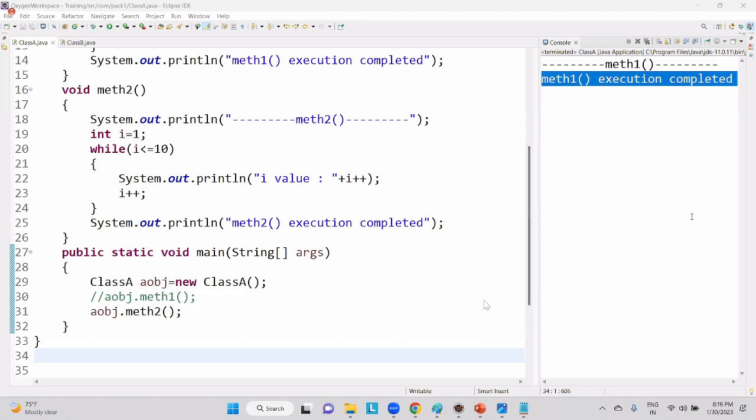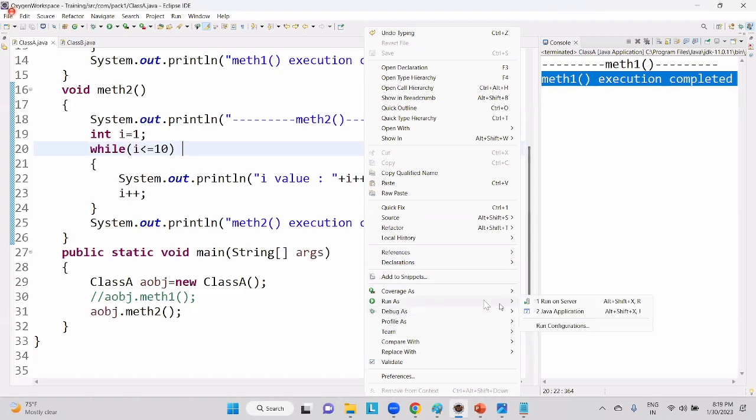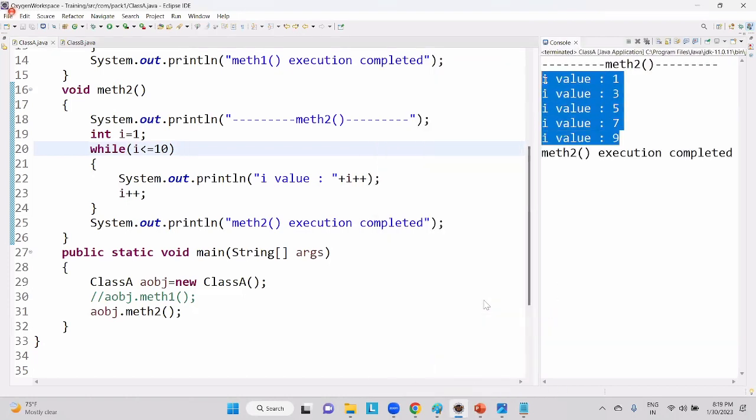What is the output? Louder. Concentrate. Guys, what is my expected output? 1, 3, 5, 7, 9, up to 9. Let me just try to show you. Right click, run as Java application. I'll be getting like this. Why am I getting 1, 3, 5, 7, 9?